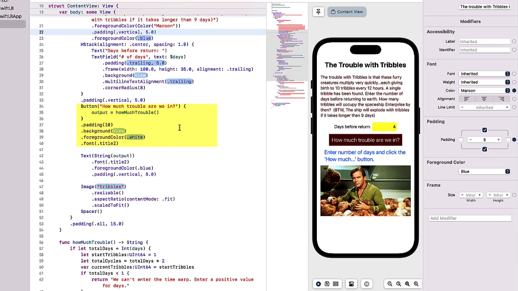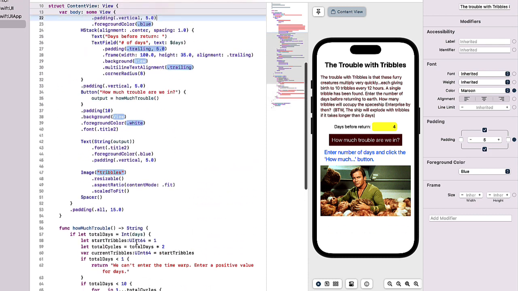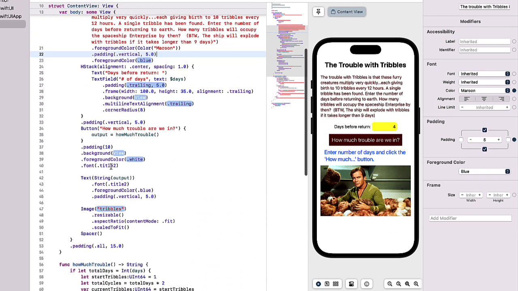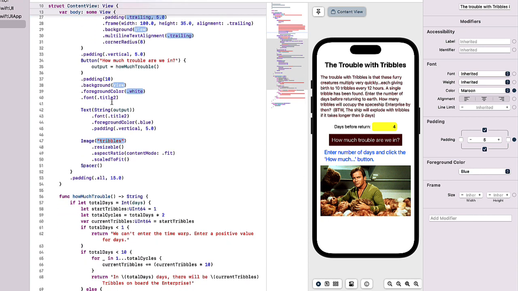How much trouble are we in? And our action for that button is going to be output, that's our variable, equals how much trouble. That's a method that I define down below. We'll look at that in a minute. Again, some padding, background color, foreground color. I give it a font of .title2, predefined weight, and then our output text is going to be the string output.